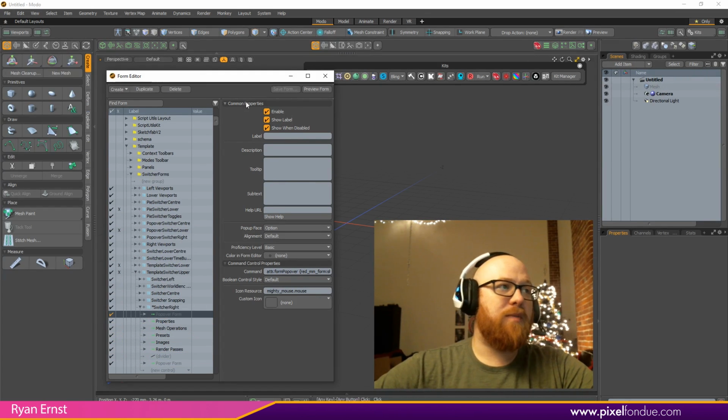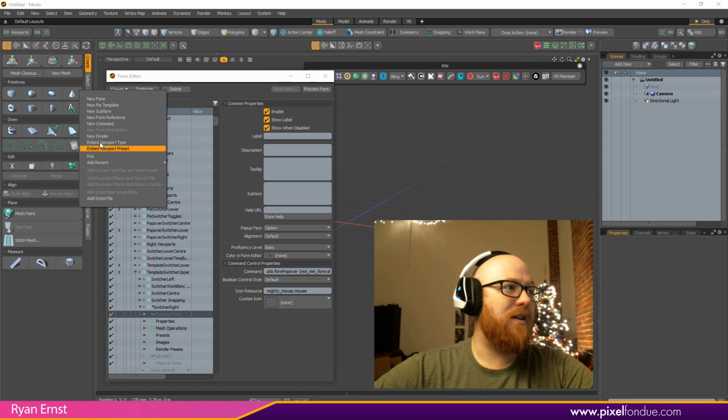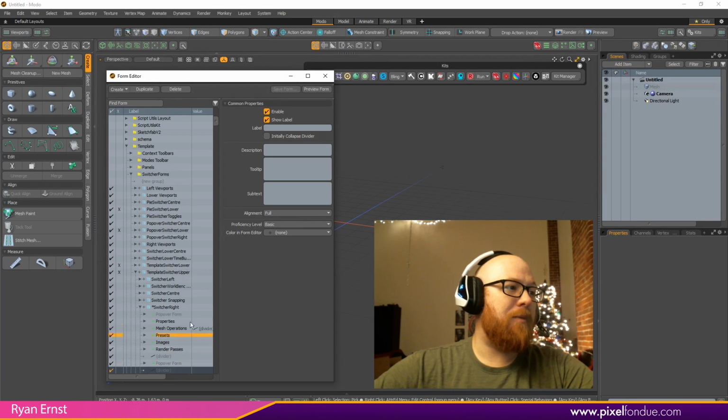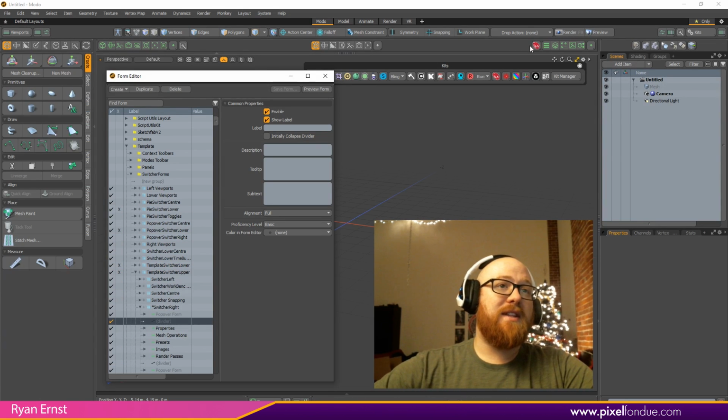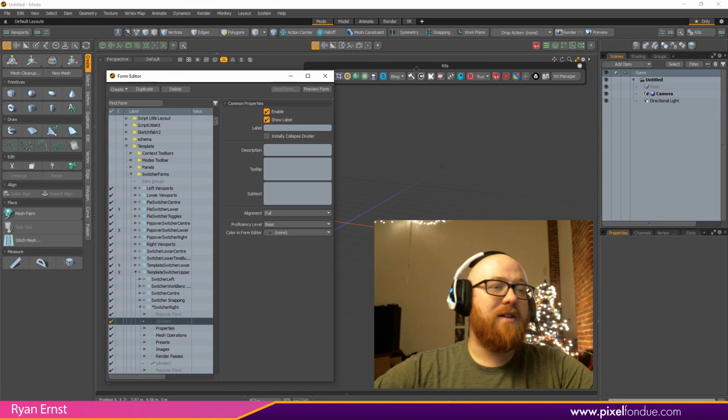Now I want to put a little spacer in there, so I'm going to say create new divider, and I'm going to drag that divider between my popover form and properties. Right? So now you can see that we've got a little separator there.